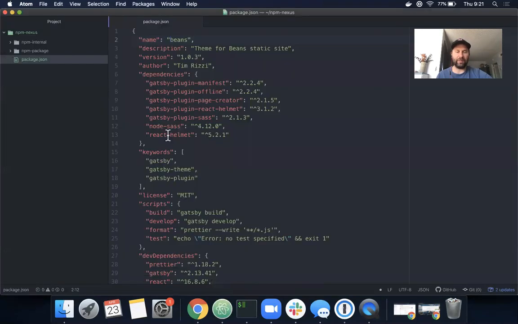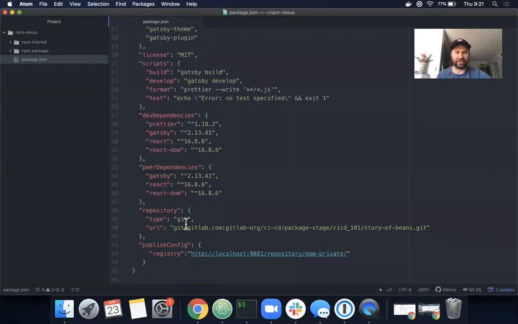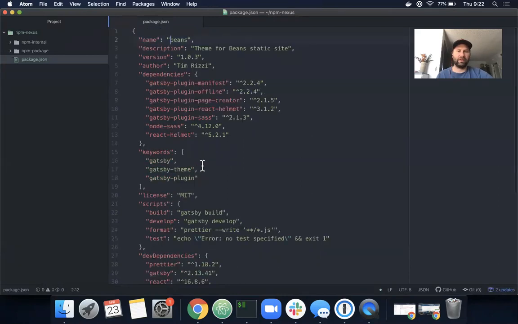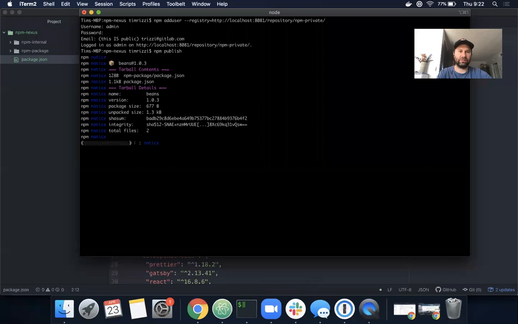So I've created a package JSON file. I have a package called beans. This is for a static site that I maintain. And down at the bottom, I've added in a publish config, and I'm pointing it to my localhost and to the npm private repository. Okay, that's saved. I think what we can do is just run npm publish. And that looks like it worked.